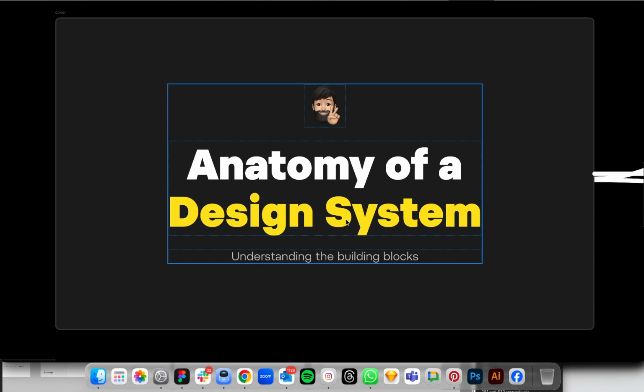Have you ever noticed how large products feel consistent no matter which screens you open? The button looks familiar, the spacing feels balanced, and the experience feels smooth. This consistency is not accidental. It comes from a design system, right? So today we are going to discuss the anatomy of a design system.